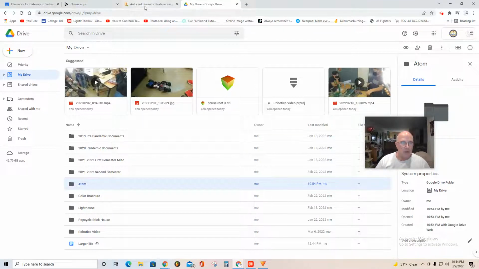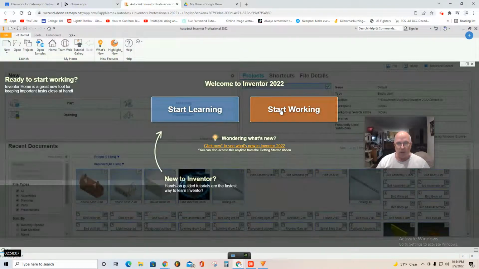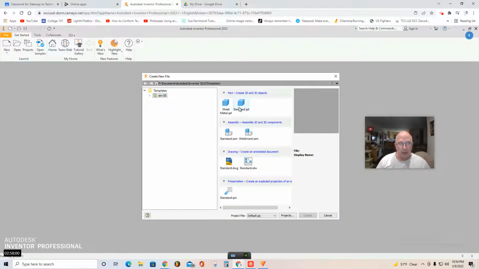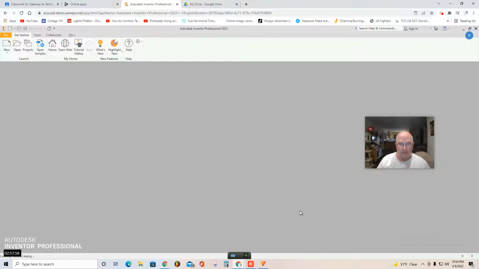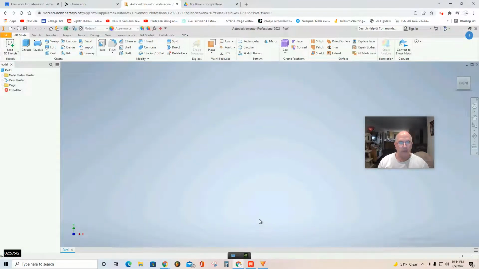models. So now you're going to navigate to the Autodesk Inventor Professional interface, start working, close this interior window, and select New, Standard IPT, Create. The first thing to do is create the proton, which is just going to be a sphere with a 2-inch diameter. So we're waiting for the interface to load.